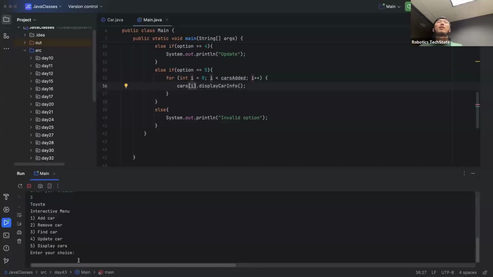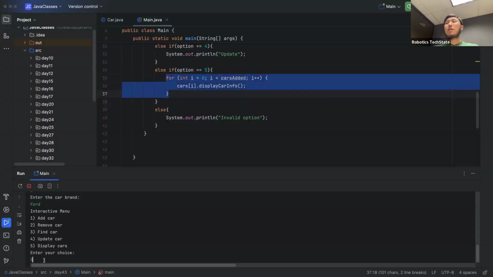Next, here we're gonna face another error. So add a car next. Ford. What's the value of cars added right now? It's 2 now. We added the second car. So then if I press 5, we enter this else if. Next. How many times will this for loop run? 2 times. Right.